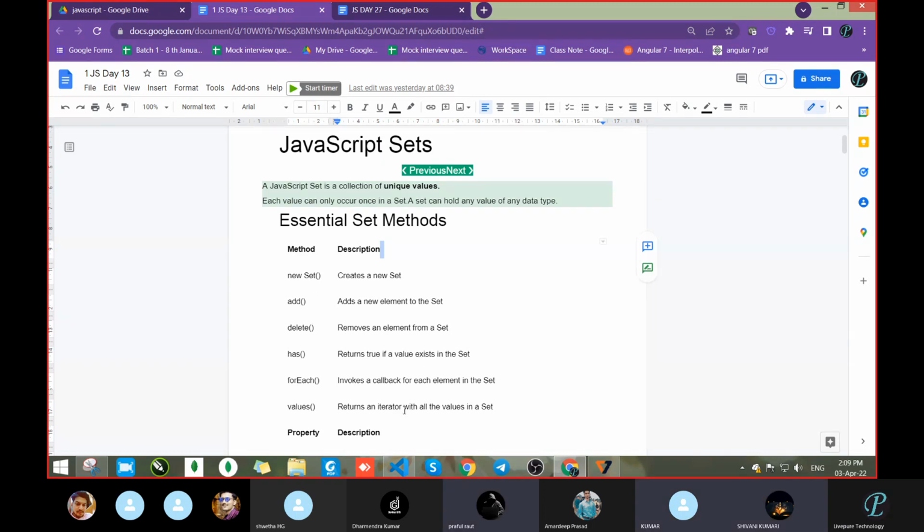Set is a combination of unique values. Don't say combination, say collection. That is proper. Okay, so set is a collection of unique values. Fine. So different methods were there in the set.